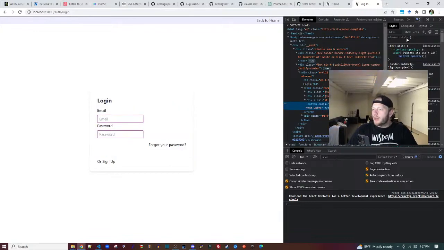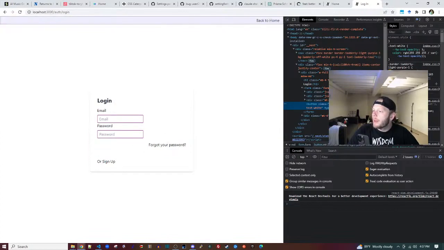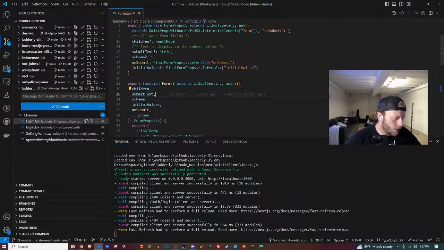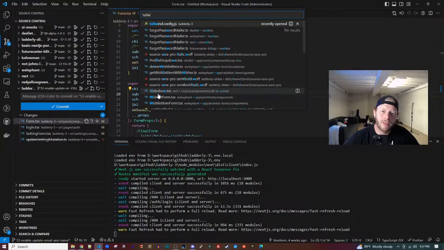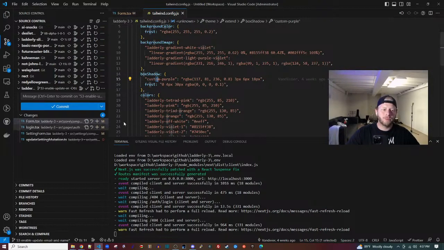Let me look at the styles over here. Border laterally light purple is defined with... Why is that being provided? Okay, let's check out Control P, tailwind config. I'm looking for this rule, border opacity, and I'm not seeing it.